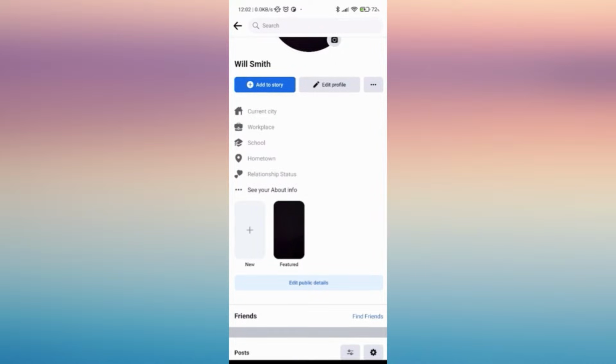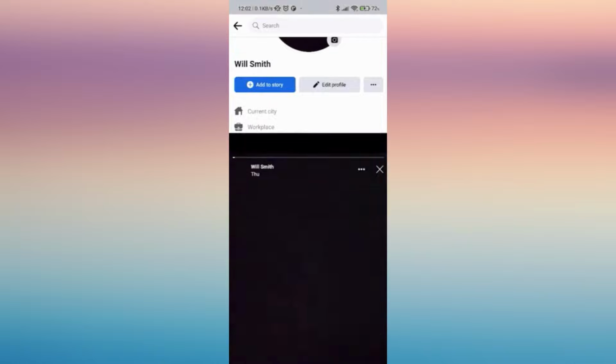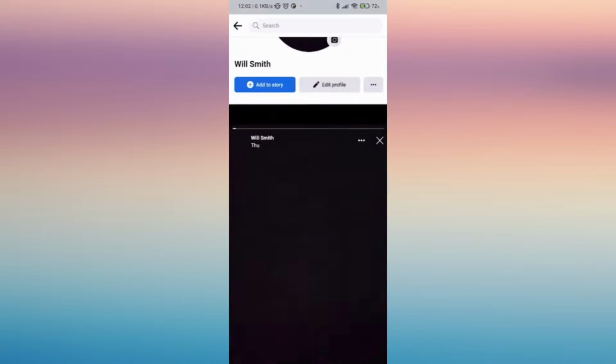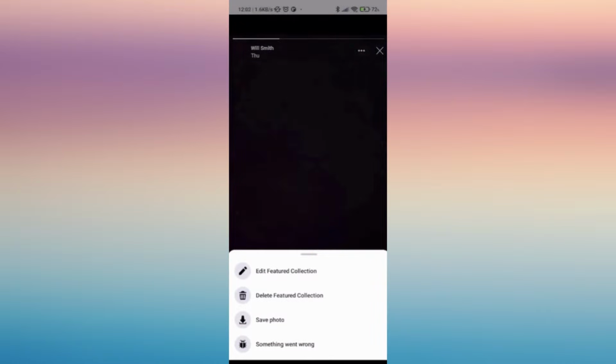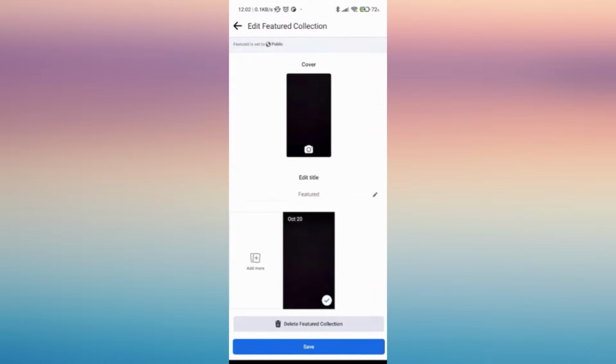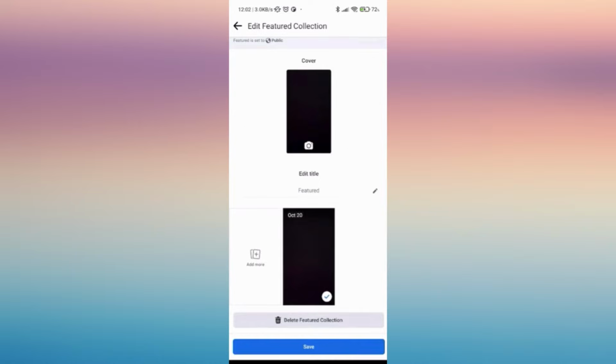Basically, there's no shortcut of how we can put our featured photos on Facebook on private mode or only me mode, since it's no longer available here on Facebook, even if we click on the edit featured collection, because these photos or videos are set to be on public. But here's what we can do to keep it on a private mode.